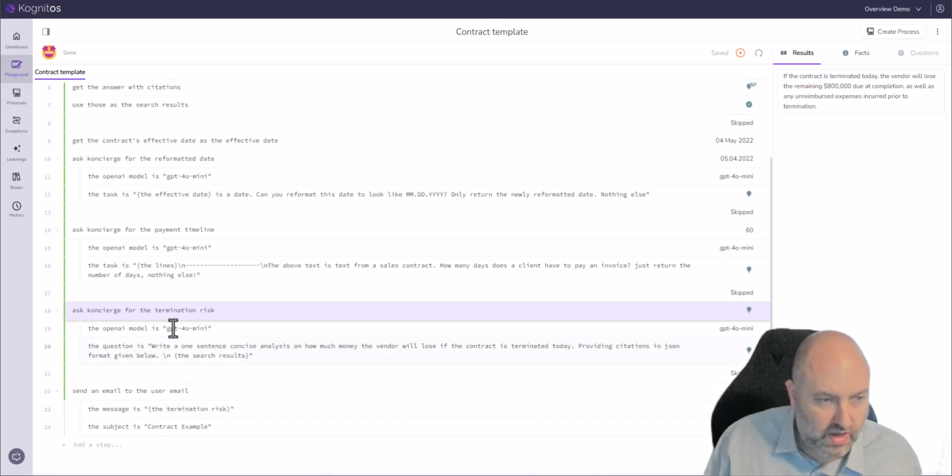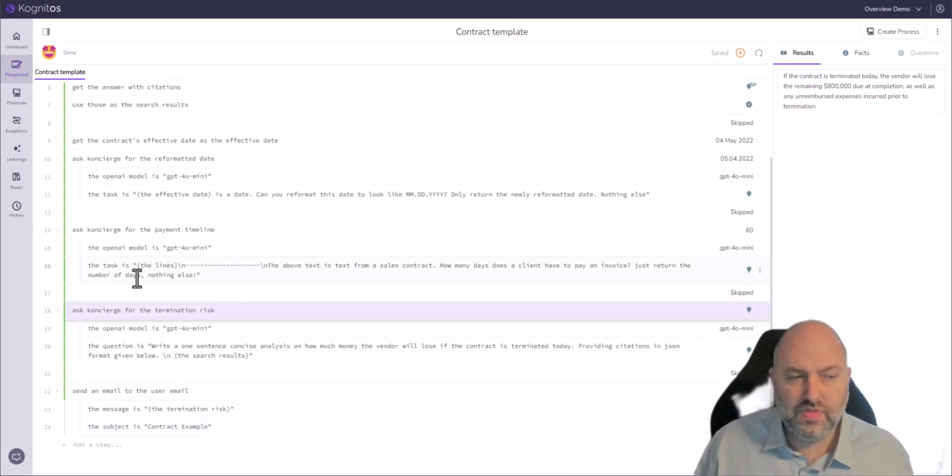So we have defined this as the termination risk. We send that off with the subject. So a couple of things I want to point out here.